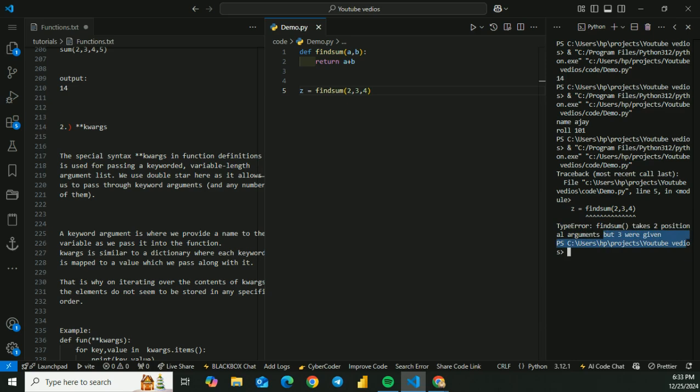So in the other code, while calling the function, we are passing three parameters, but in the find_sum function only two parameters are there. So there is a type error: the function takes two positional arguments but three were given.